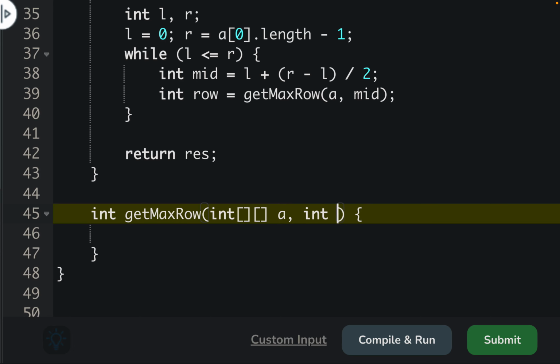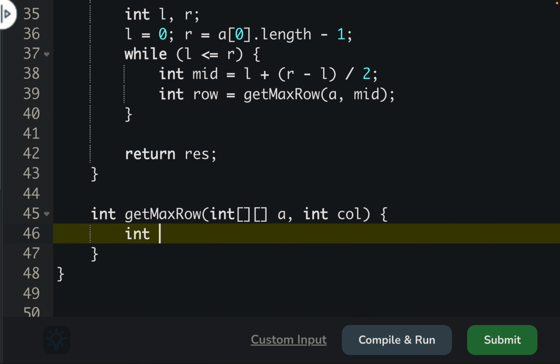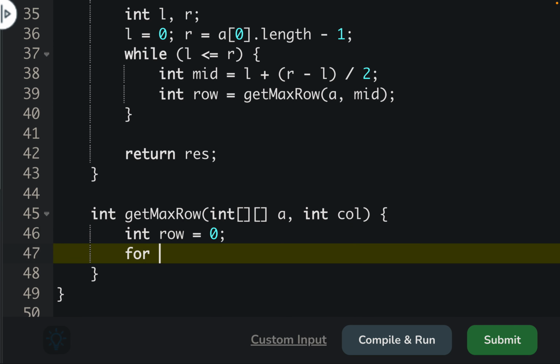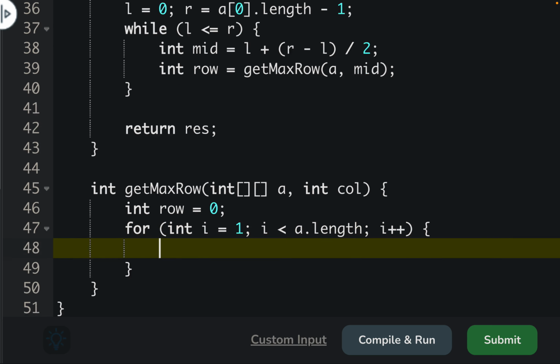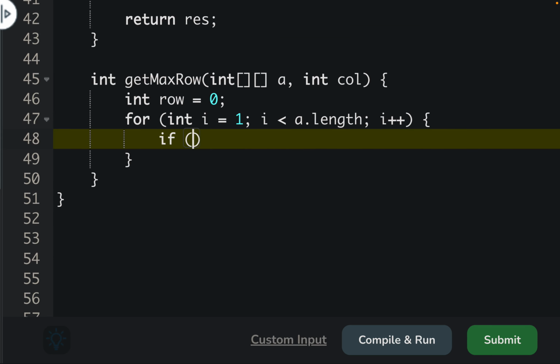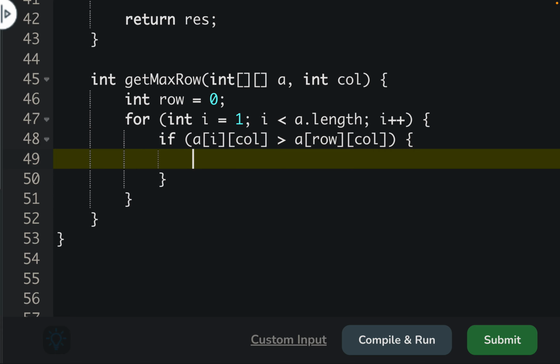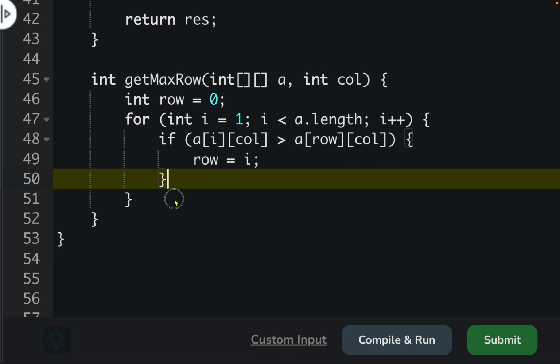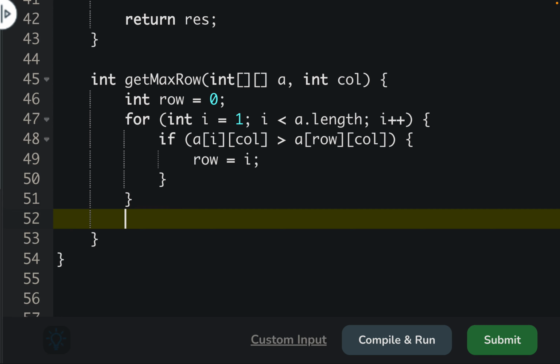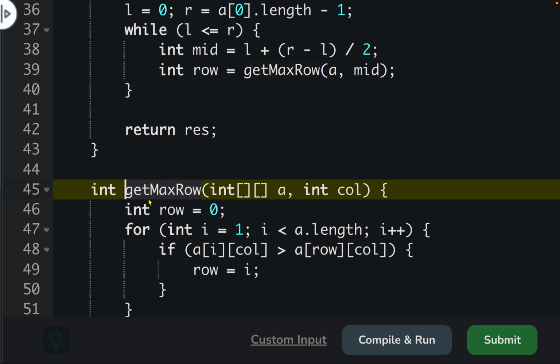So this is a column, and I'm saying that int row is equal to 0, for int i is equal to 1, i is less than a dot length, i plus plus. And if at any point of time I find that a of i and column is greater than a of row and column, then row is equal to i. So you see, we are focusing only on the maximum elements, and that's what we want. We are focusing on maximum elements, meaning greater positions, meaning we are going towards the peak. So return row. Once we get a maximum row, we are at a correct position.